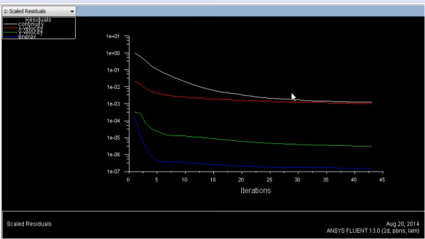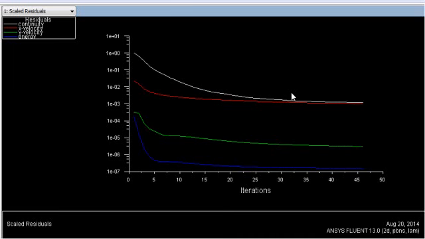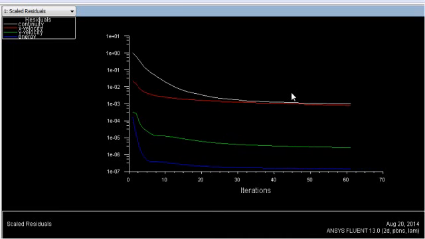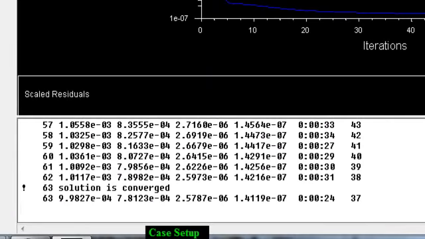So if you see this behavior, that means you have a correct case setup and your solution is converging. So it will iterate. Right now we have 100,000 mesh elements, and here the solution converged. So we will see the solutions, and we will post process some of the solutions in the next tutorial. Thank you.